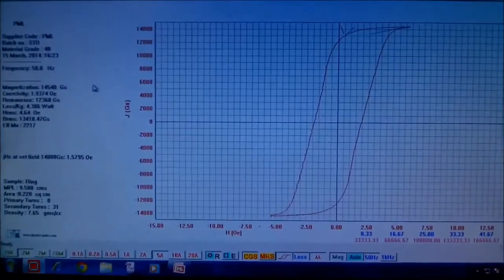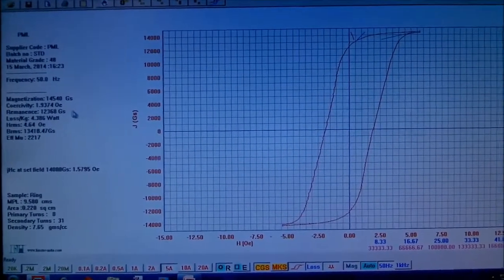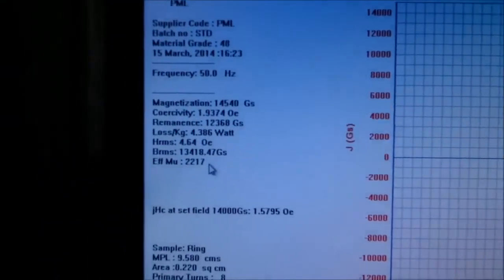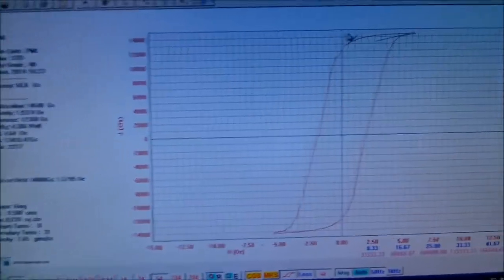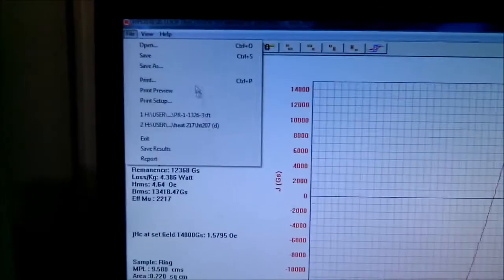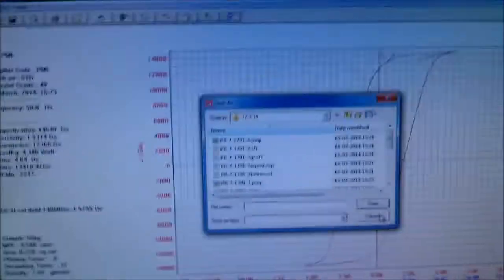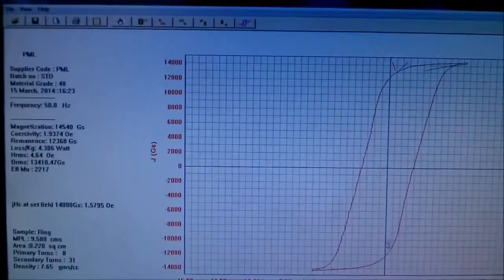So now we get the results, which are the values of magnetization, coercivity, remanence, loss, effective permeability and peak permeability. After the graph is plotted, you can save the graph in the form of a PNG file with the help of applications like Paint. Also, you can save the values that you have obtained from the graph using the option Save Results.